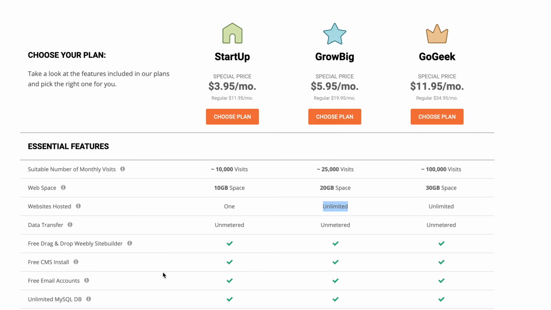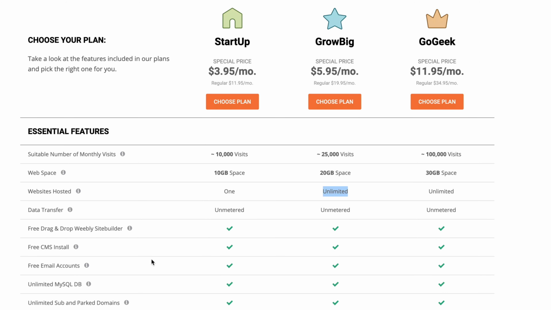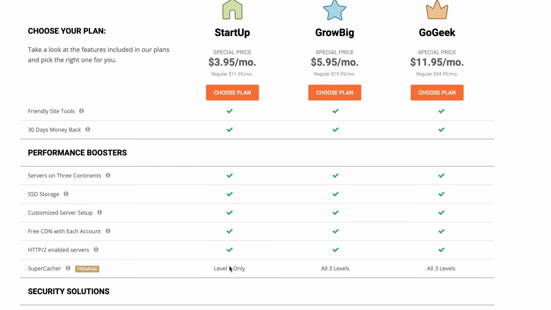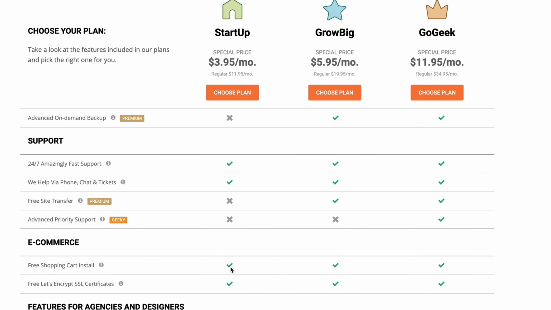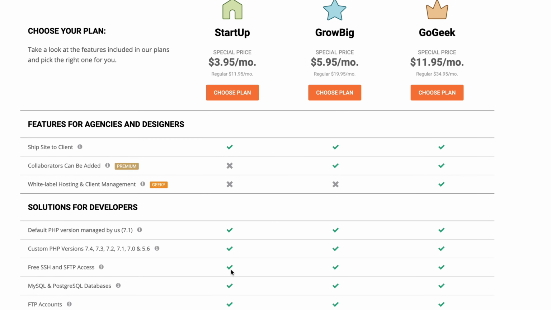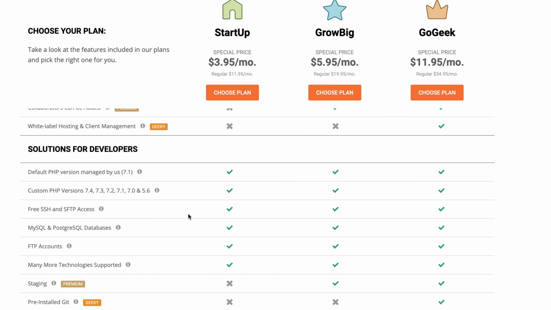But there are two key points that you'll need to really be successful in the beginning in installing Drupal this way. One is this free CMS installation. So we have that. And number two, all this other stuff is great, by the way, but number two is under Solutions for Developers, free SSH and SFTP access. I will explain exactly what that is in another video, but this is the other key part for Drupal. So we have those things.